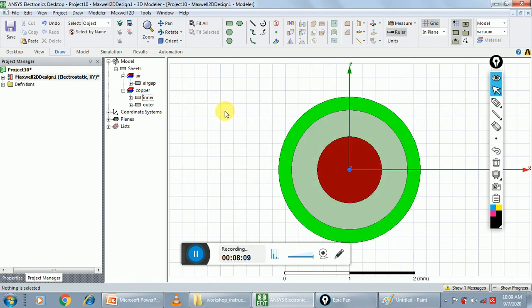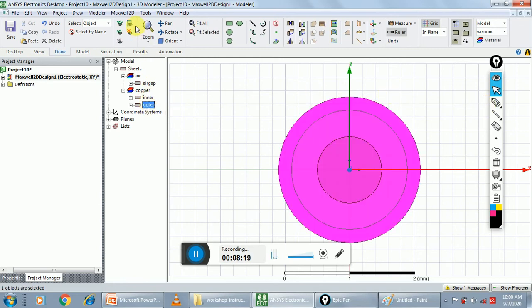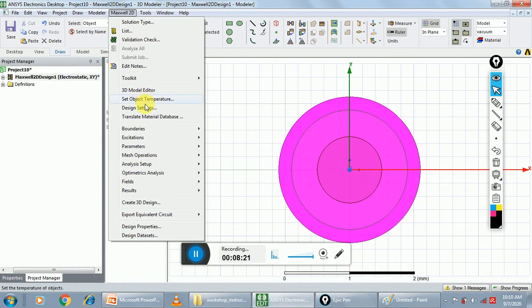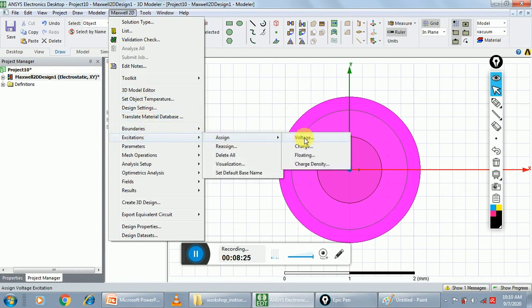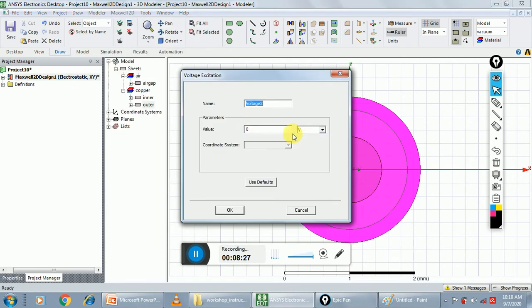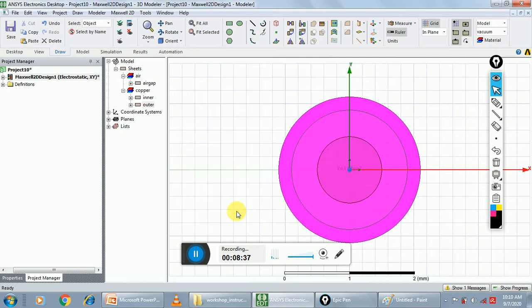And the next step is to assign excitation to the object outer. Select outer from the history tree and go to Maxwell 2D and search excitation again. Assign voltage, value is 1 kilovolt. Make it okay.